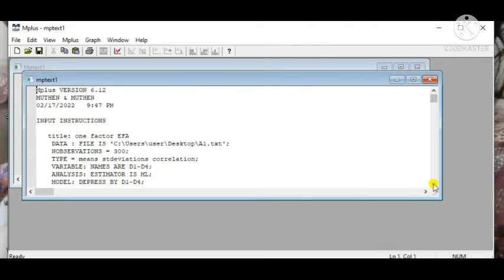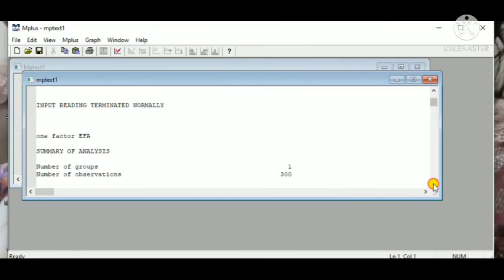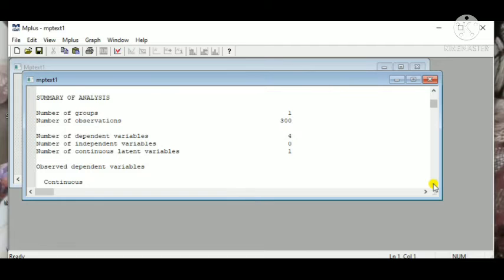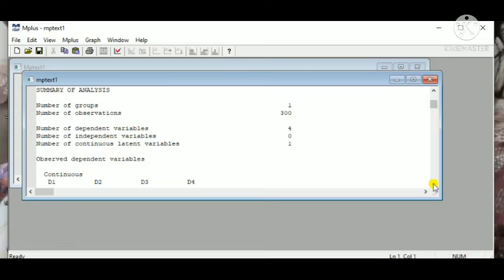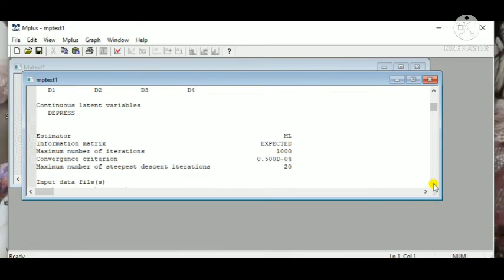Input instructions, then this gives us the number of observations equal to 300, number of dependent variables 4, number of independent variables 0, number of continuous latent variables equal to 1, that is depress. We assume the depression. The estimator ML is used.